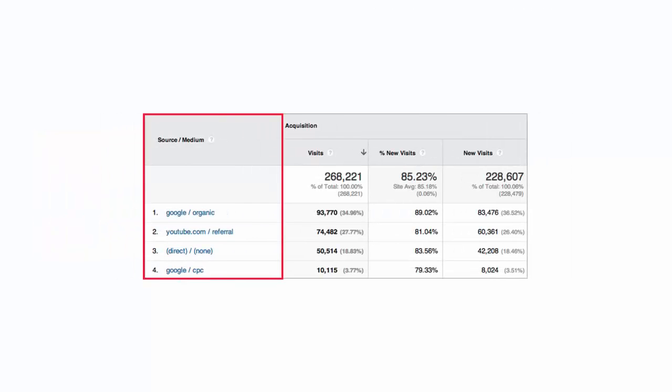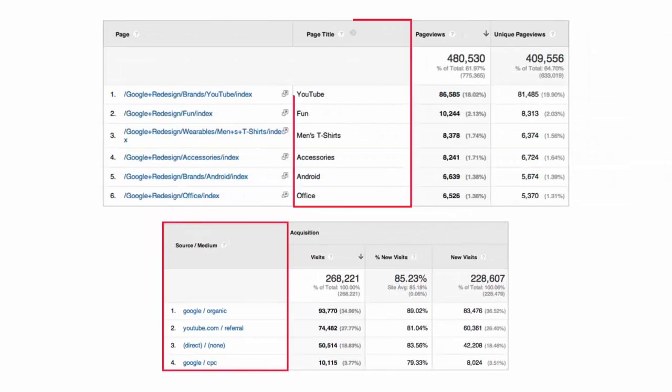A dimension of a session is the traffic source that brought the user to your site. And a dimension of an interaction a user takes on your site could be the name of the page they viewed.